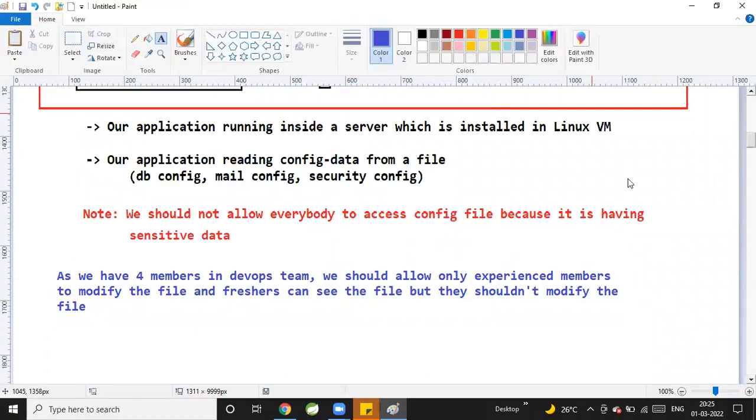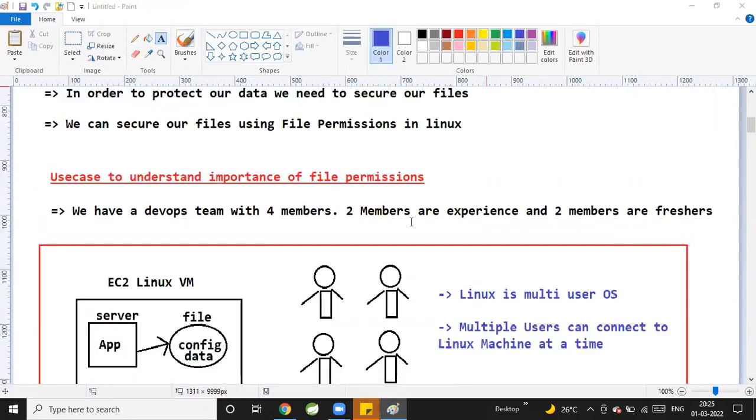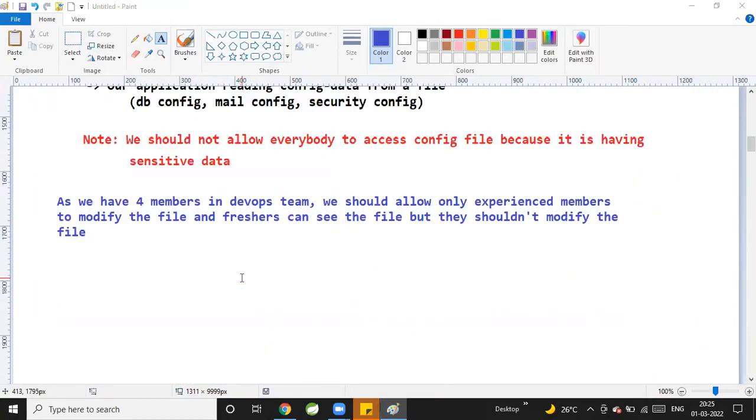Are you able to understand my requirement? Are you understanding my use case? I have a project which is running. My project is taking the important data from a file. Can we allow everybody to modify the file?